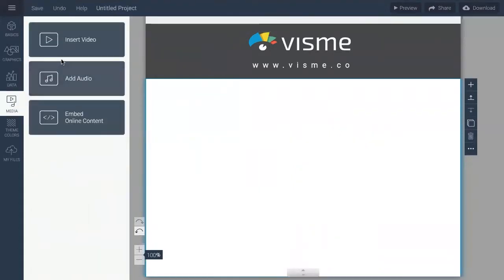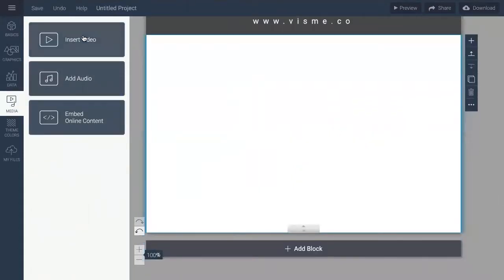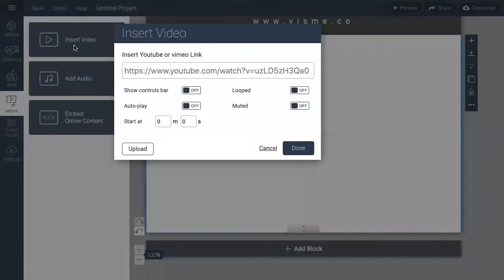Next up is media. In Visme, as I mentioned, you can insert any sort of video or audio. The way you can do so is very simple. You can just click on video, punch in your YouTube or Vimeo link, and then you get full control over the settings of your video. If you want it to be looped, or if you want it to start at a particular time, you could definitely do that very easily. And you see the upload button here. That's something that is only available to our enterprise users.